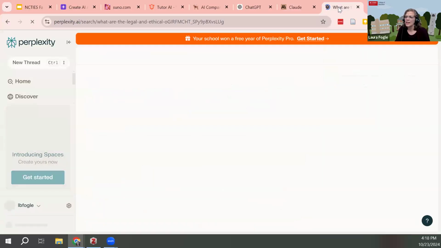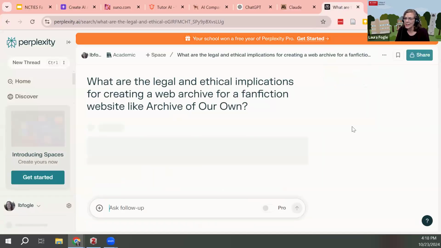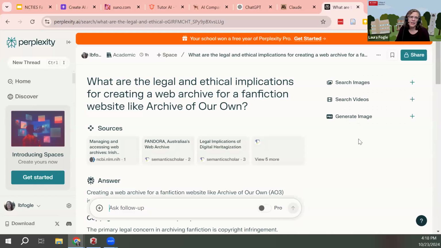The third one is Perplexity. So Perplexity is known as really an AI-powered search engine for the internet. It allows you to determine the kind of focus you want to have. So you see here at the top, it says for this one, my focus was academic. So I told it what kind of resources to pull from to give me this response.